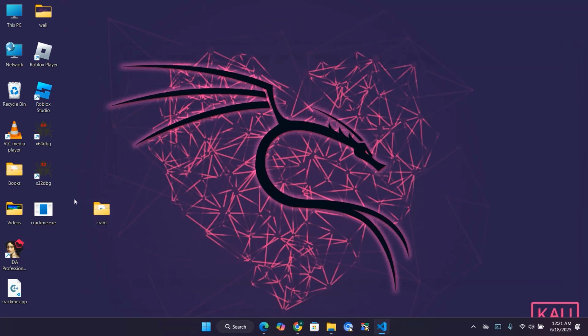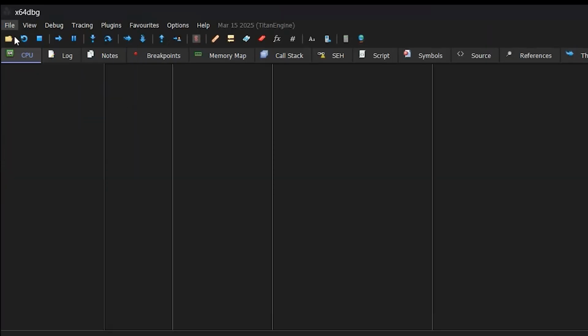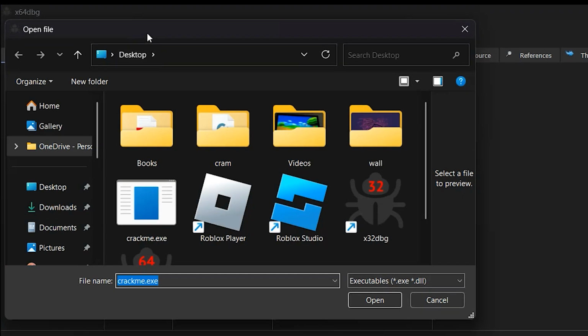The goal is to make it so that the program always displays hello, my users, no matter what password is entered. To do this, we need a tool called x64dbg, a powerful debugger. I've provided the download link in the description below. After downloading and opening x64dbg, we need to load the compiled file into the debugger.